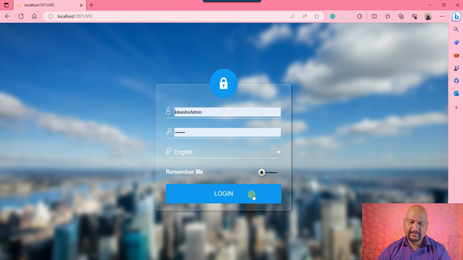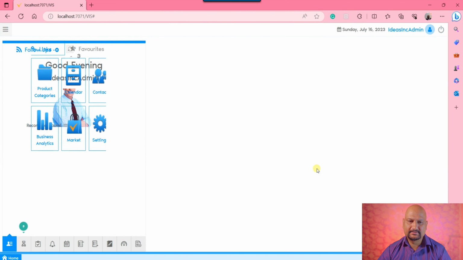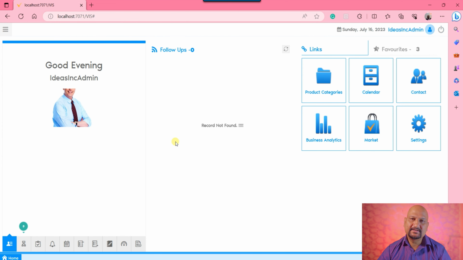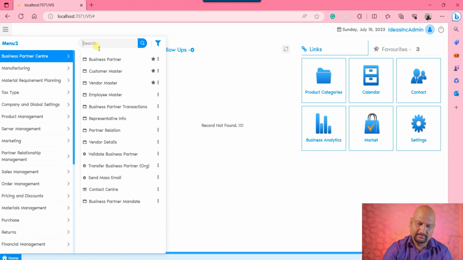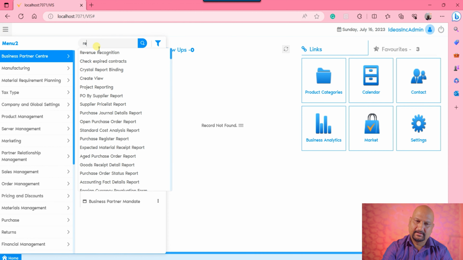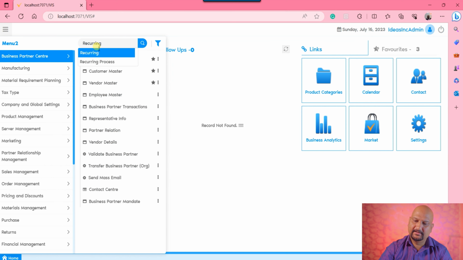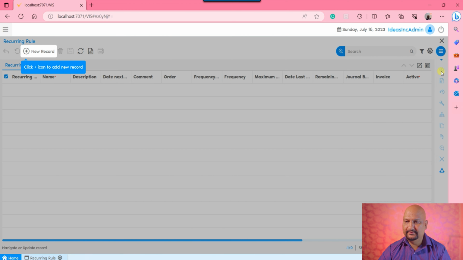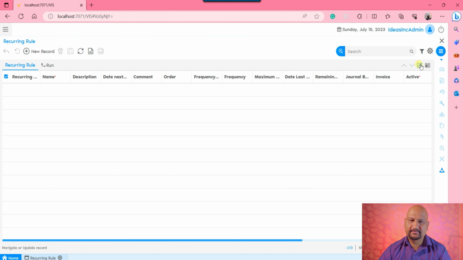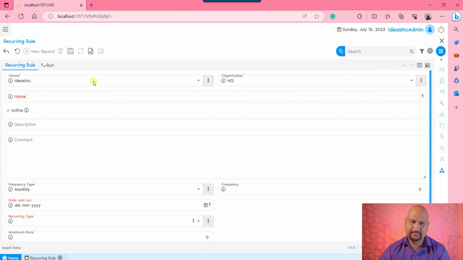So I'm at my login page, IDS Sync Admin, and I'm logging into the system. Now, as I have mentioned, we just need to set up a recurring. So you need to search for recurring. So there is a recurring. Now, if I want to set up certain recurring rules, then I need to press new record.